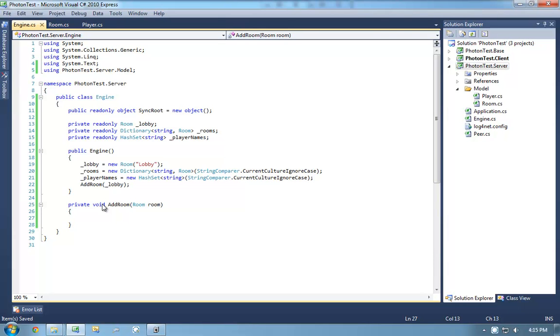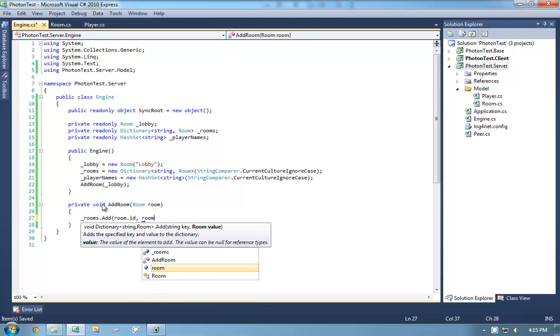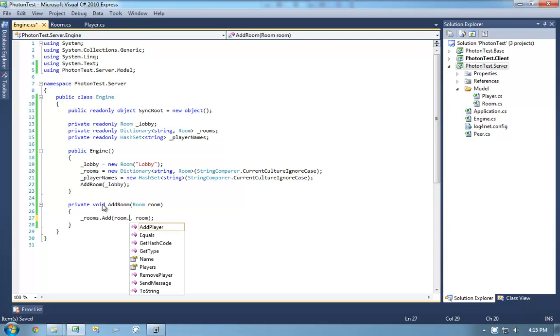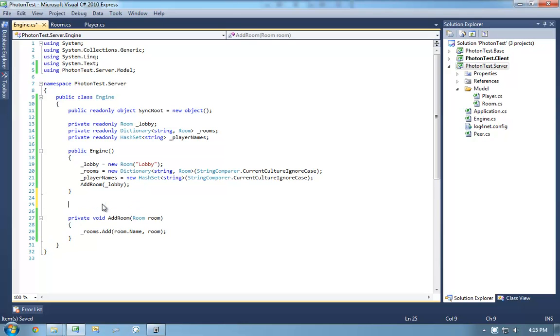Yep. Okay, the AddRoom method is going to be very straightforward. It's going to be rooms.Add(room.Name, room). Of course, webinar obviously doesn't enforce that, given that we can have two JSONs. Okay, so what else am I going to put on the engine?